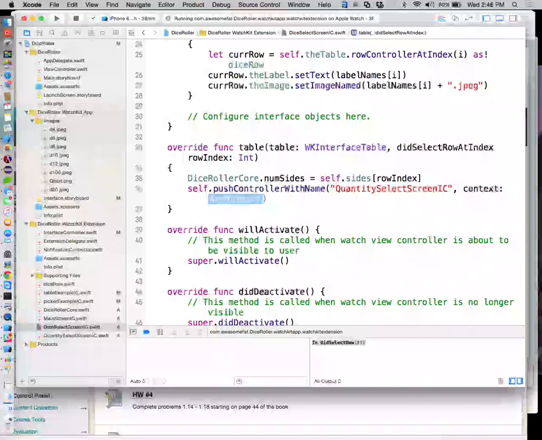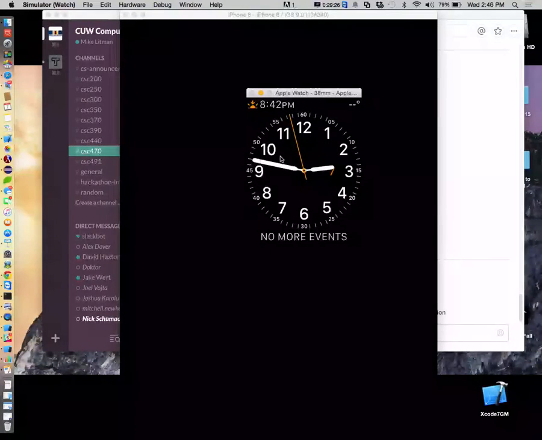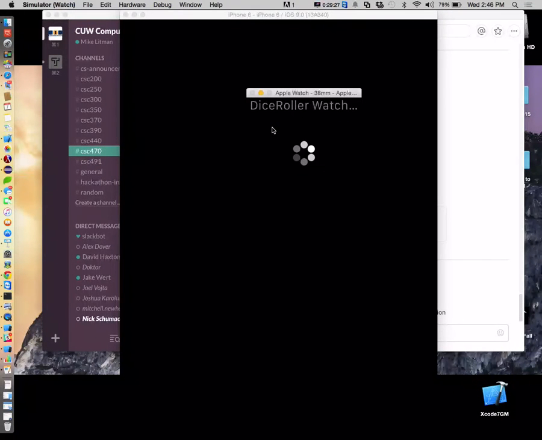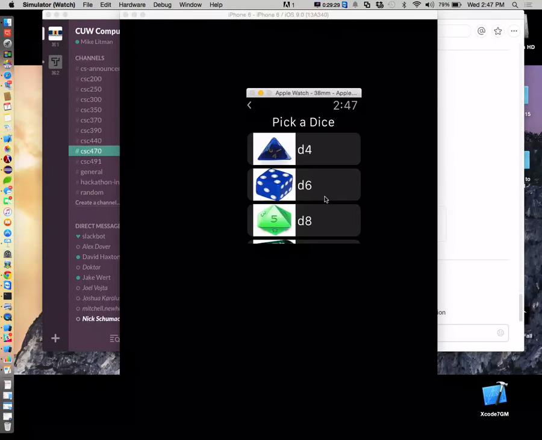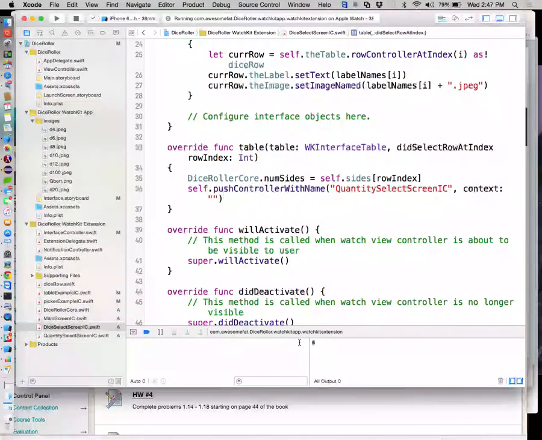and context we can pass something if we want, but we don't actually need to send anything in there, because we're doing this all through a singleton. So we don't need to use the context to what's called inject data into the next screen. All right, so now we'll still get to that next screen. Except now we know the number of sides.